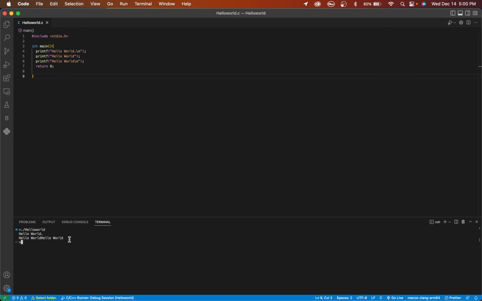So if you see a % sign at the very end, don't freak out, just add a new line to the last thing that you print before the program terminates.